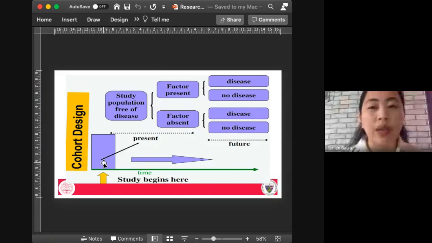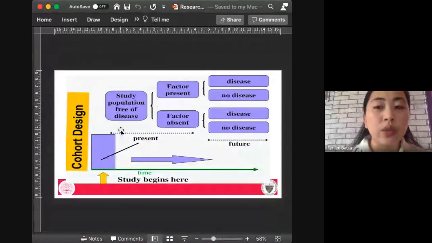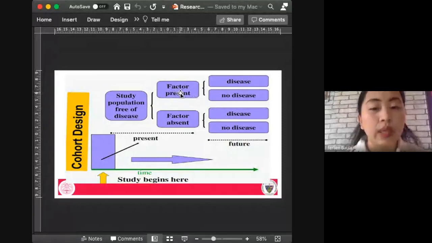So if a vaccine is to be tested, so we will choose either a population with the COVID infection or free of disease. So if you have chosen, for example, a population free of disease, across time, you will observe the effect of the vaccine. So the factor here is your vaccine. So yung healthy individual may receive. So factor present, those who receive vaccine. And then factor absent, those who will not receive vaccine.